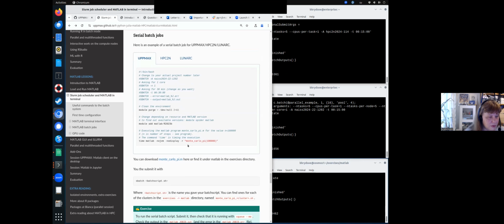And we're going to use the Matlab script or program Monte Carlo Pi.m. And that also is located in the exercises Matlab directory. So first, we are creating a batch script. A batch script is always started with this line, and that is because you are telling the batch system that you are running in the bash shell.